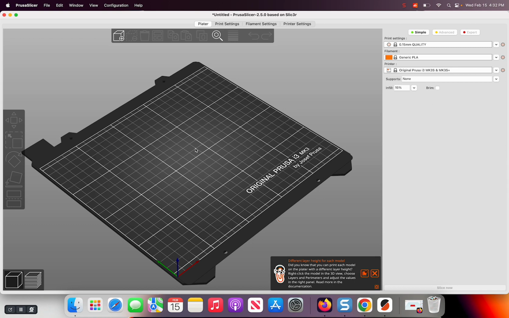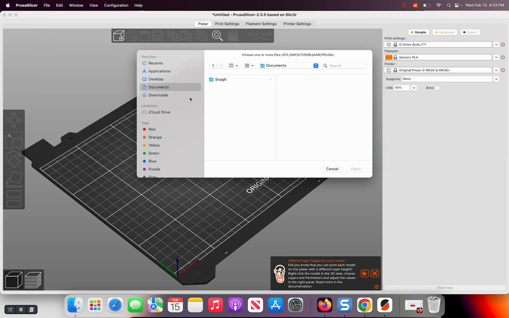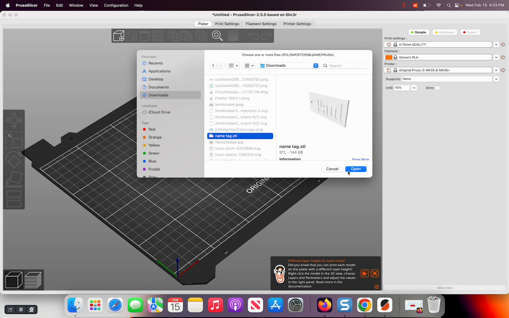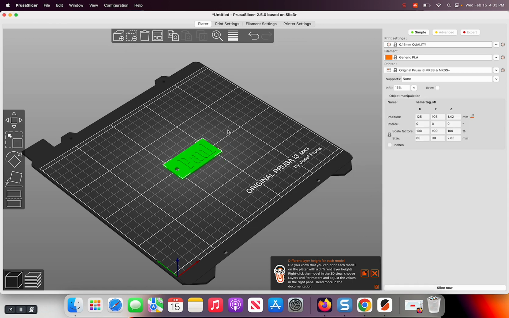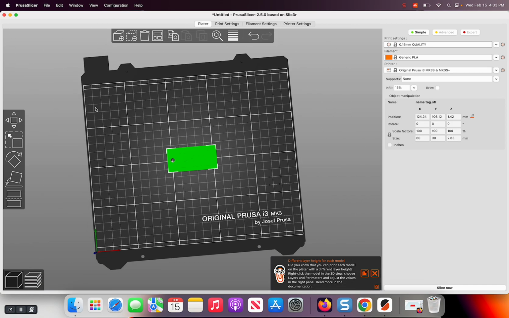So I've opened my PrusaSlicer, and now I need to import the file. So I'm going to import STL, and I need to find it. I think it's under downloads. Okay, yeah, it's name tag. There we go. And I'm going to open that. And it brings it in, drops it in the center. You could put it anywhere you want it if you wanted to, and it's there. It's ready.